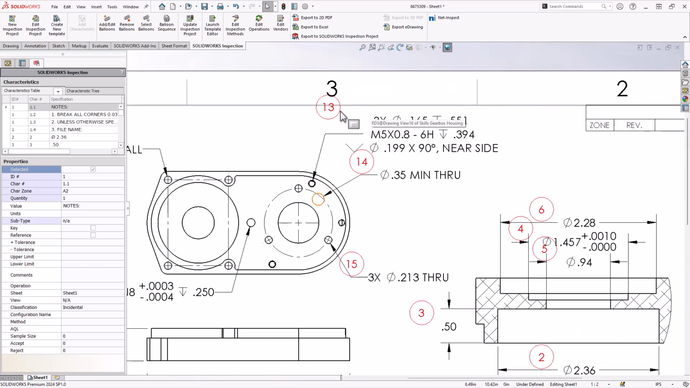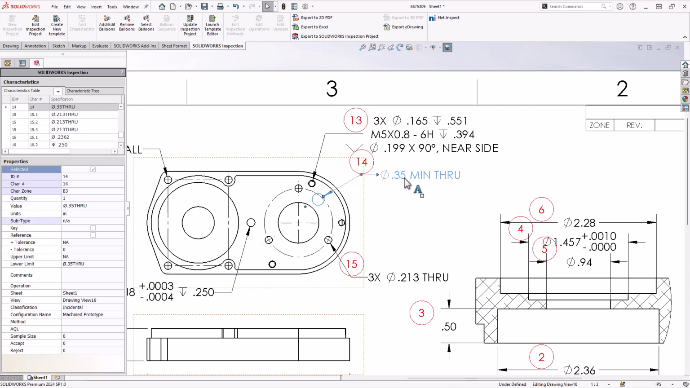Now, a couple things here. You may want to move the balloons around a little bit. That's fine. You may even decide that you don't want to do certain dimensions. See this 0.35 minimum? That one we really don't need to have an inspection put on. So I can come over here after I clicked it, grabs it in the characteristic list, and I'll just say it's not selected, and it removes it and renumbers everything else to keep them all in line.